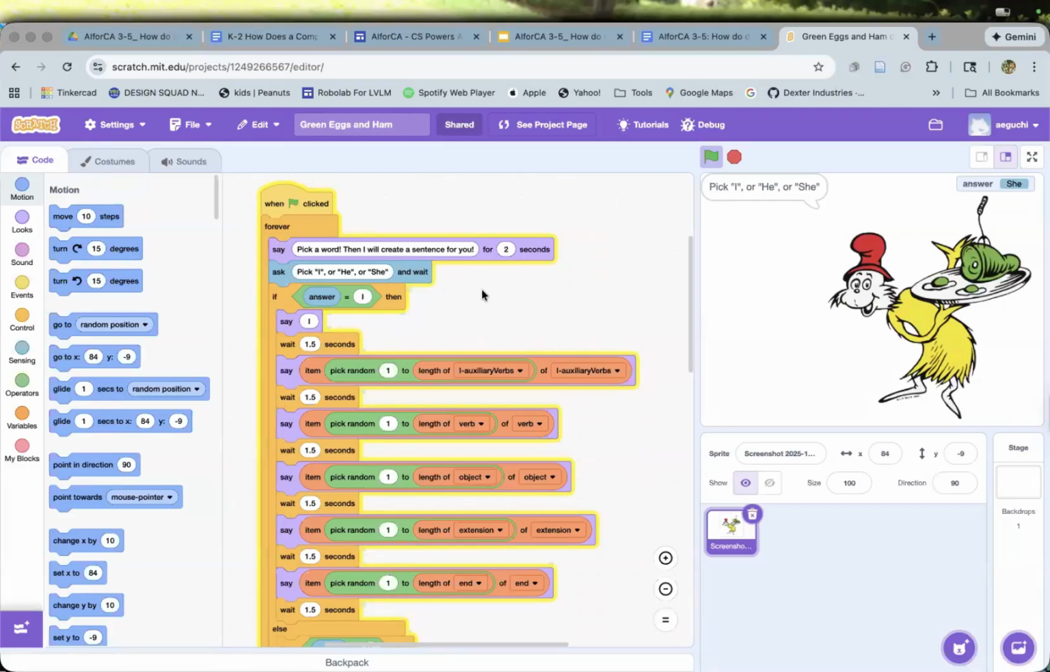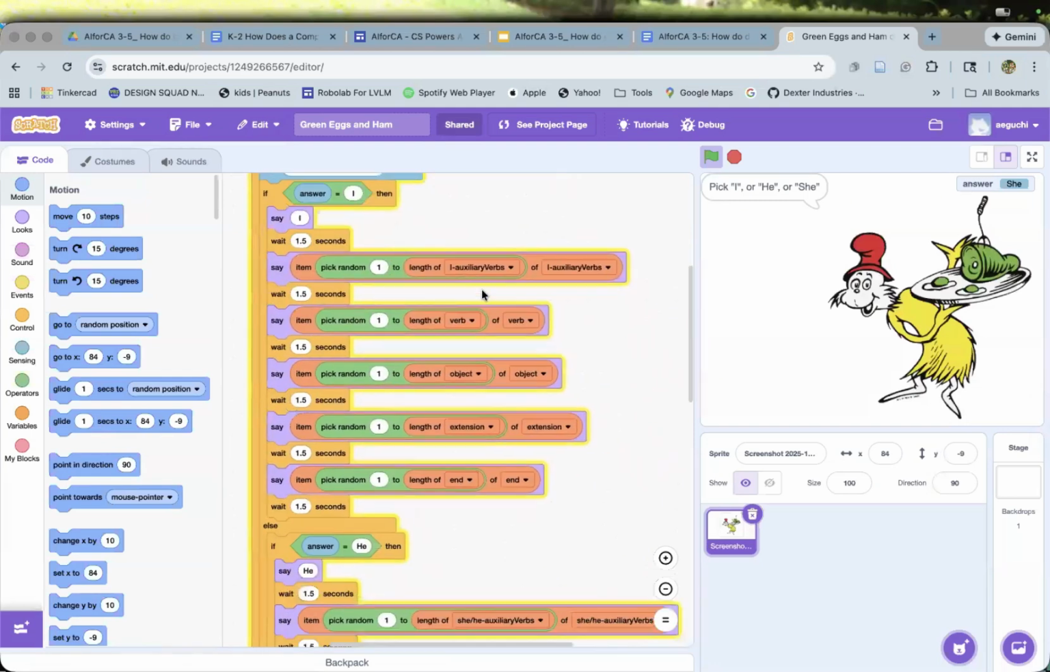And then we are using nested if. So if the answer is I, say I for one. So each word comes out for 1.5 seconds. If you think that's too long, we can change to 1 second or half a second. I don't know if half a second allows people to read it. But then the next one, randomly pick an item out of the helping verbs, from that list, which is called auxiliary verbs.